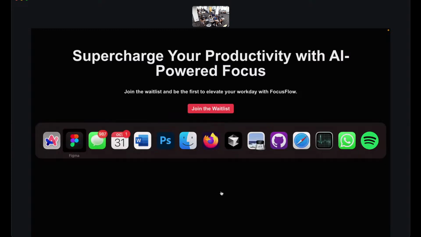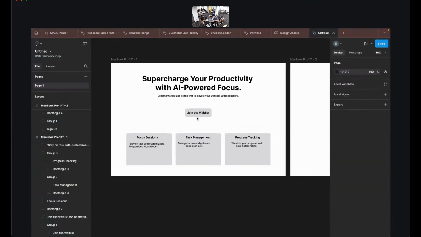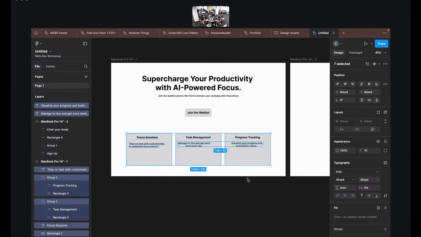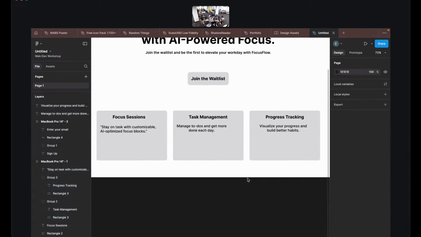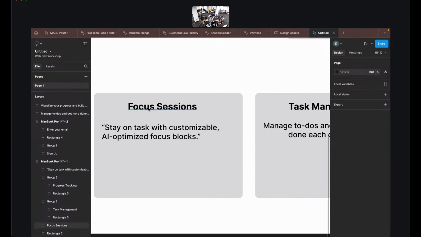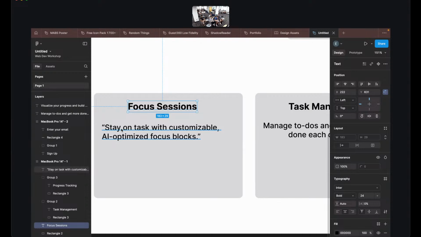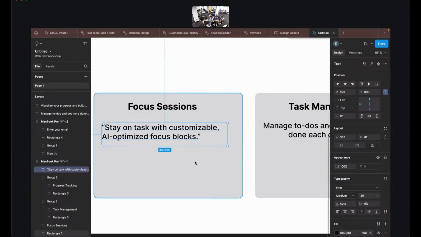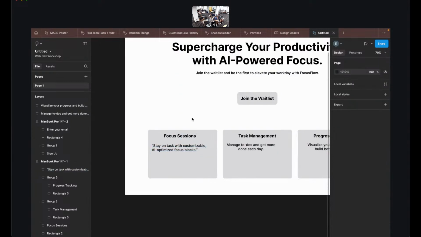If we go to Figma, all that's left is these three cards. So let's look at these cards and see what's actually included in them. There's a title for the card, a description. I know we didn't include this within the design, but it makes sense to have an icon for each card, right?